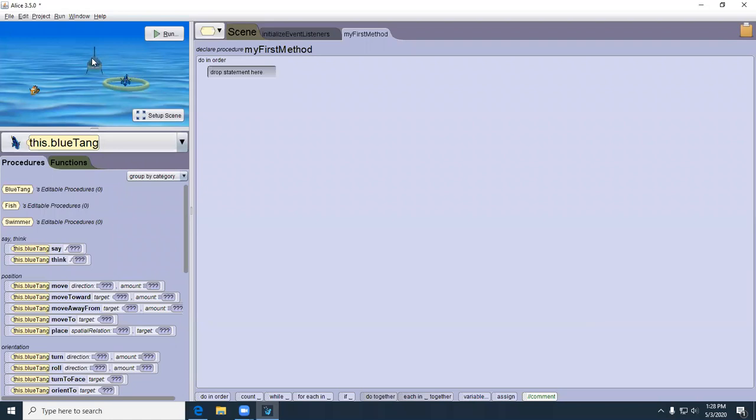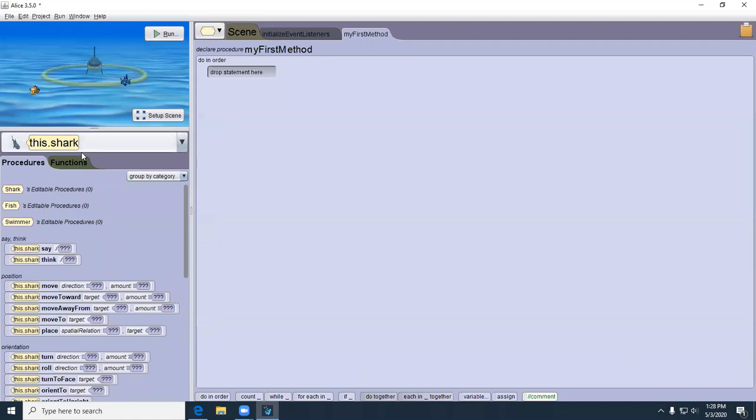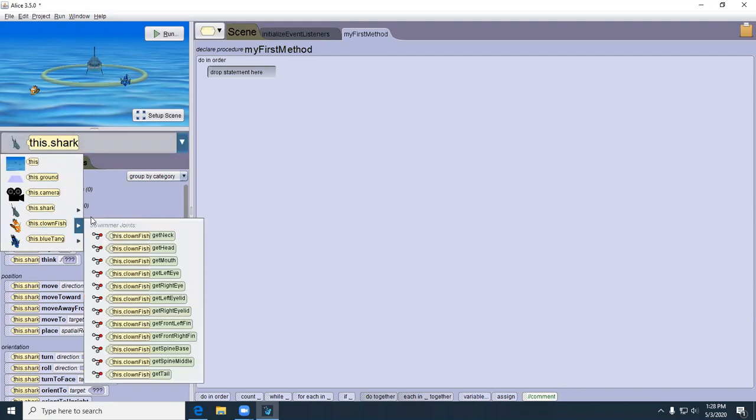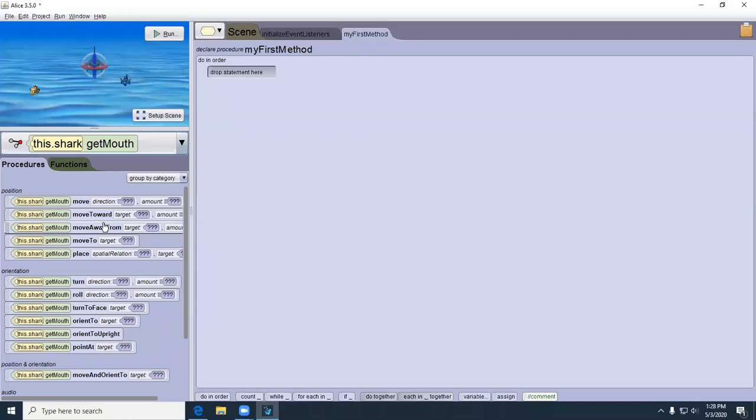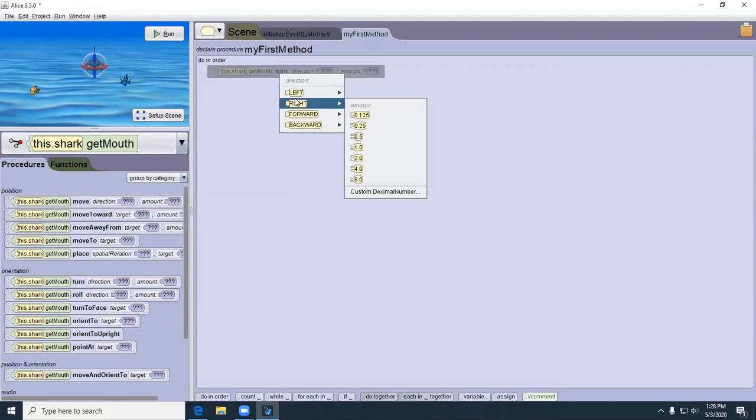And then she says, select the shark. And I'm just going off of memory here. And what we want to do here is get the mouth from this drop-down list here. And I'm going to go ahead and go to shark. And we're going to say get mouth, right? And we want to do that so that I can get to the methods that I need to get to. I need to get the turn method on here and drag this and drop it right in here. And then I'm going to go ahead and go forward 0.25.